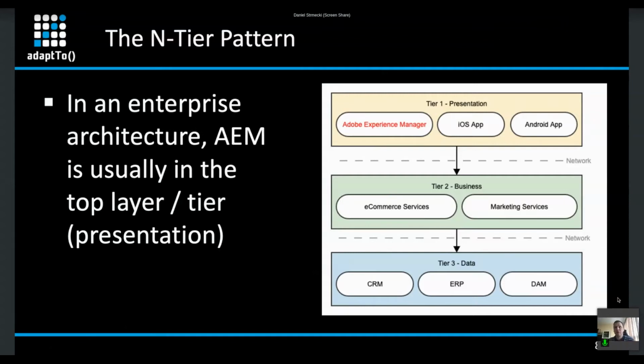We have a suite of business services in the business tier. It can be e-commerce or marketing, whatever. So services without providing a UI. And then Adobe Experience Manager is usually in this presentation layer, in charge of rendering the sites for the web. You might argue that with SPA, AEM moves a bit down since it's actually the SPA application that does the rendering. That is true, but it's still not very relevant for this topic today. And still, I think AEM is usually in one of these top layers.